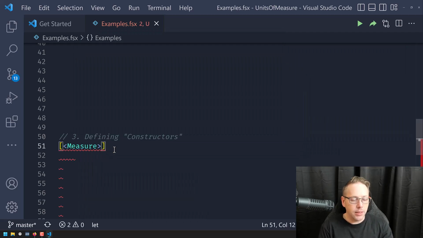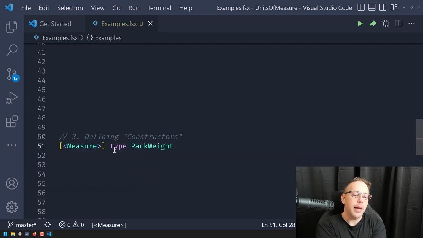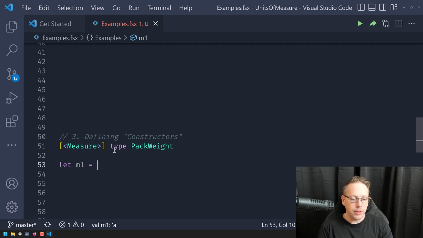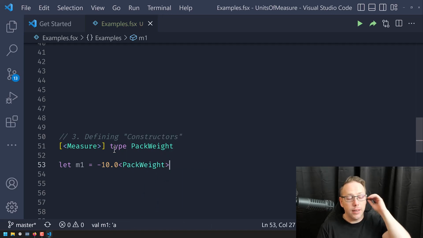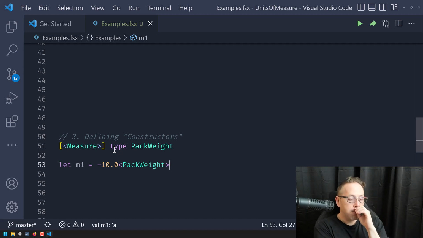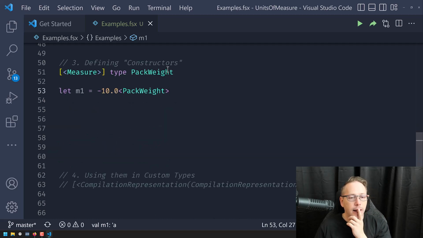an example of something I was working on yesterday. And so type PackWeight. So pack weight is the weight of an item after it's been packaged to be shipped out. So it makes no sense. Let M1, I'm just going to use M1, say is equal to negative 10 pack weight. Like things don't have negative weights in our domain. And so we would ideally have the ability to constrain how these are created.